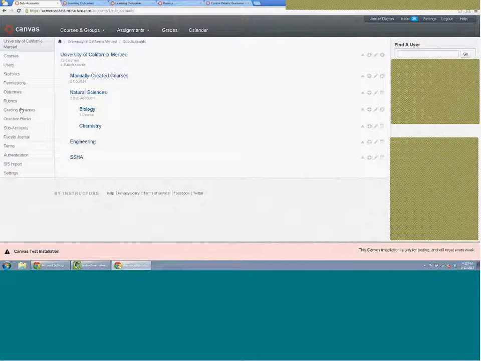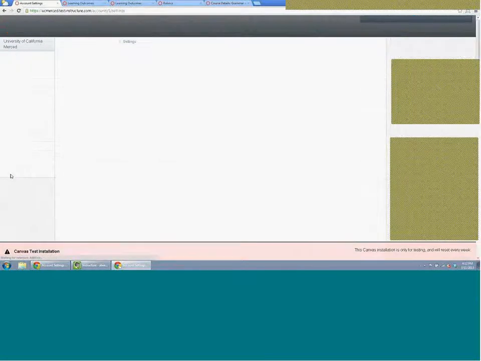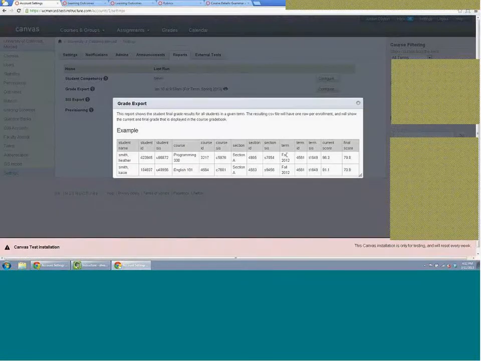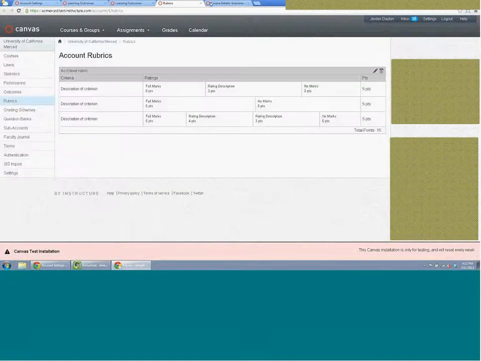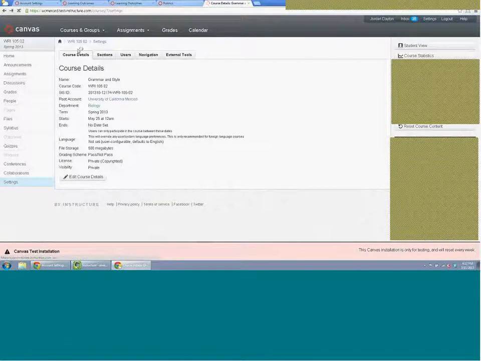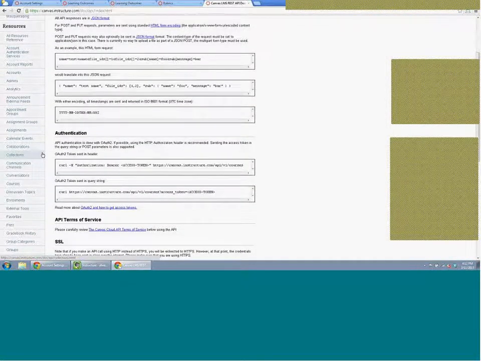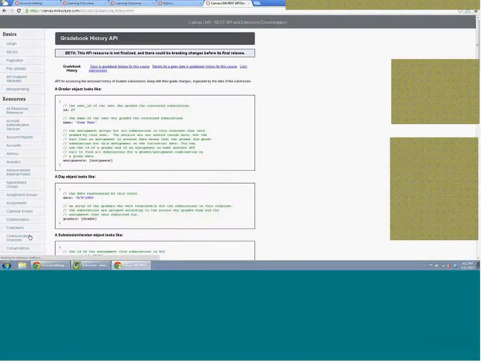Let me come back over here into our main account. So you go into settings, you have export. It may not be as granular as that, so that's another API item, I would say. There's grades, gradebook history. That's not going to be it.